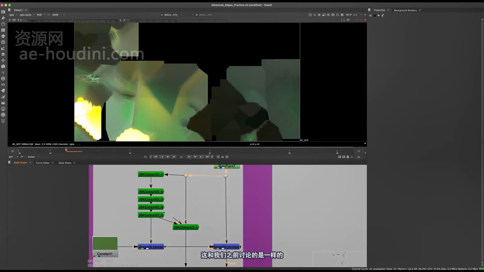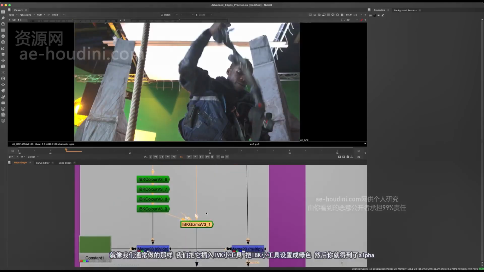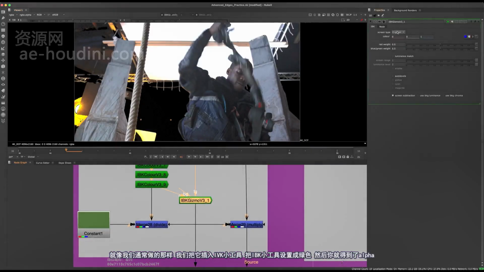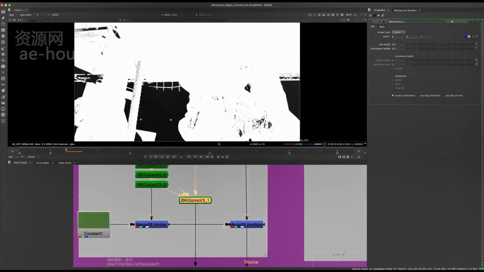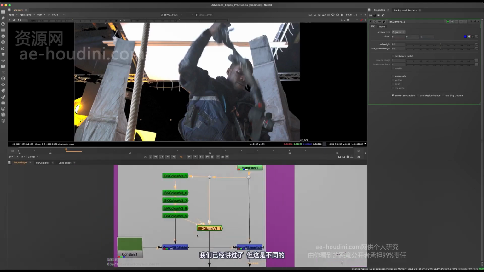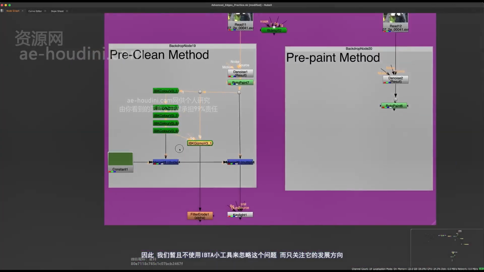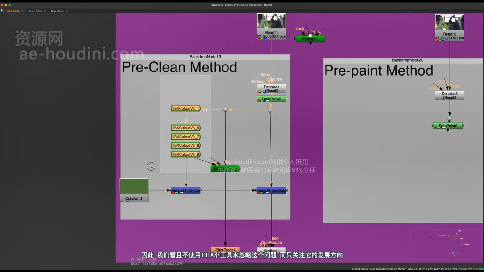And so, okay, that's the same thing we talked about before. As we would normally do, we'd plug it into IBK Gizmo, setting the IBK Gizmo to green, and then you would get your alpha. So we already covered all of that, but this is different. Instead of using IBK Gizmo, just ignore that for a moment and just look at where this is going.